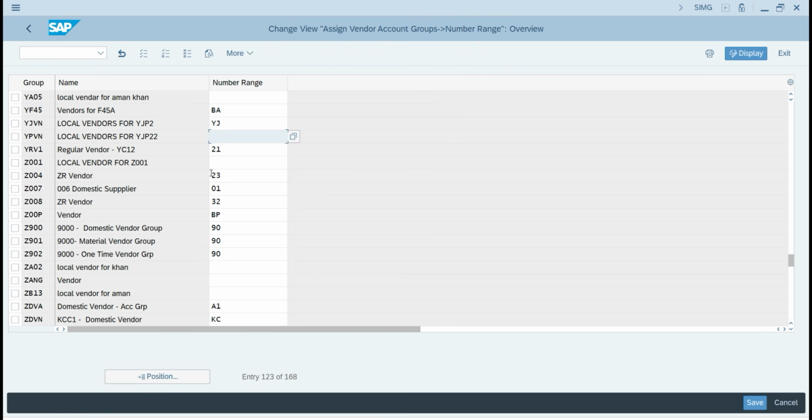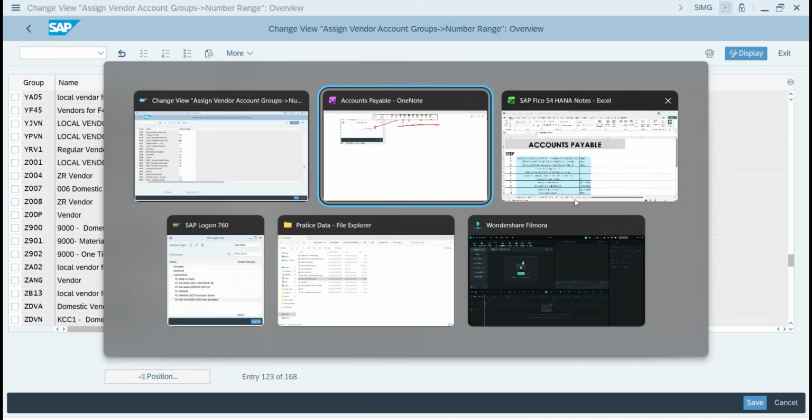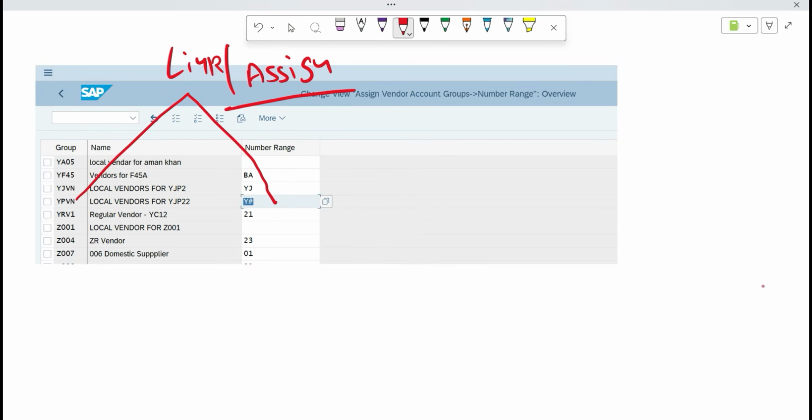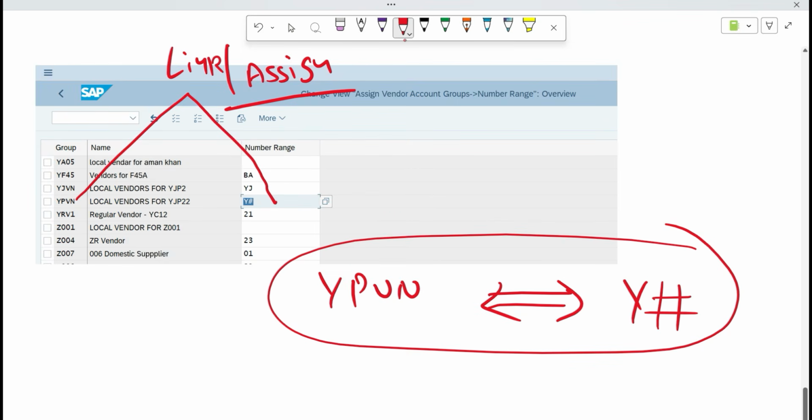Now mentioning our number range Y hashtag. Enter. Now you can check your number range. YPVN is linked or assigned with the Y hashtag. So YPVN is interlinked with the Y hashtag. So the hashtag is not clear. Let me clear this hashtag.